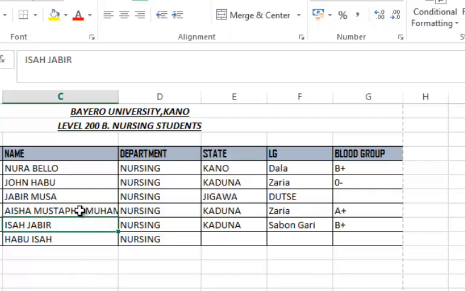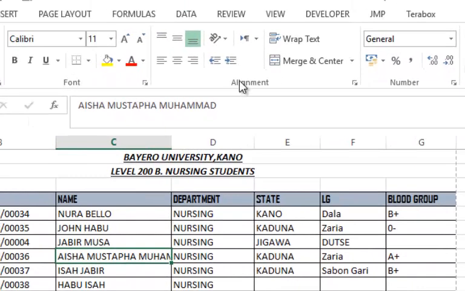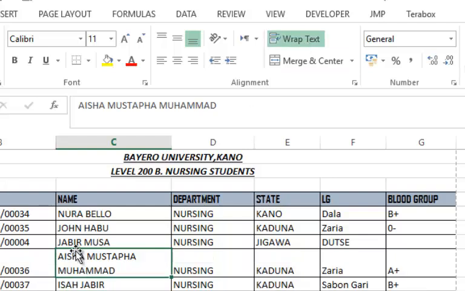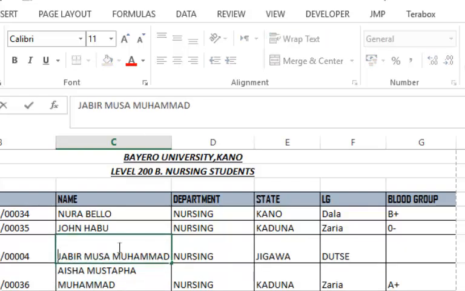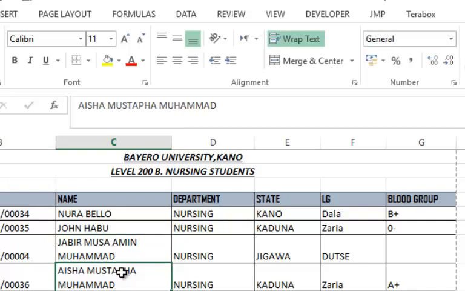But to make sure the remaining name appears, we click the cell and select wrap text. It will wrap the text into multiple lines. You may decide to apply it to all the cells. So in case by any chance you have another name that contains a very lengthy word, it will wrap that particular text into a double line. So this is the function of wrap text.